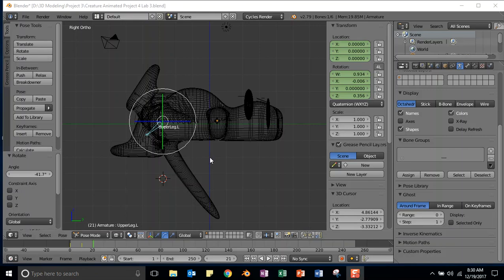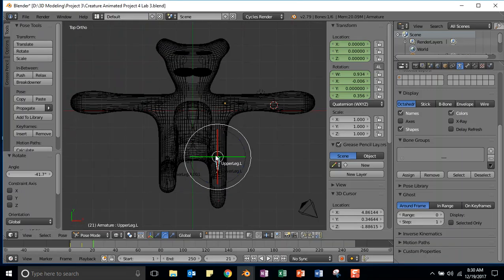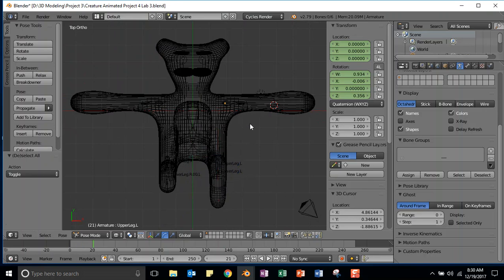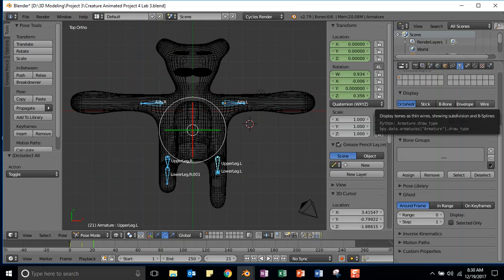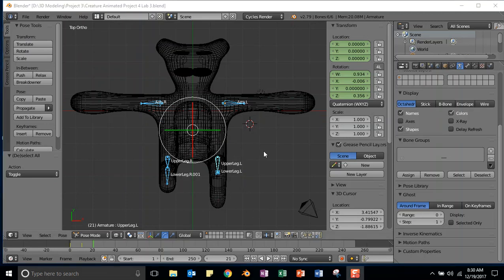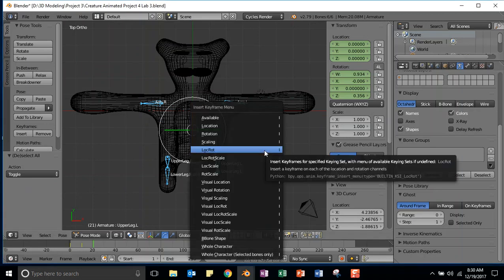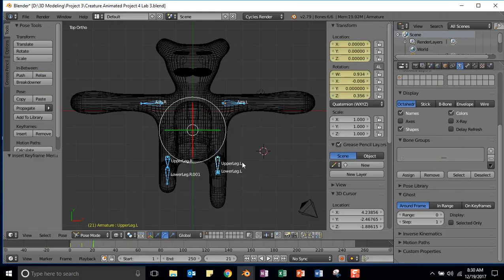Now I'm just going to go back to 7 top view and hit the A button to select all of our armature. And just like we did before, click I for the insert keyframe menu and LocRot, which is going to save that location and rotation pose position to frame 21.